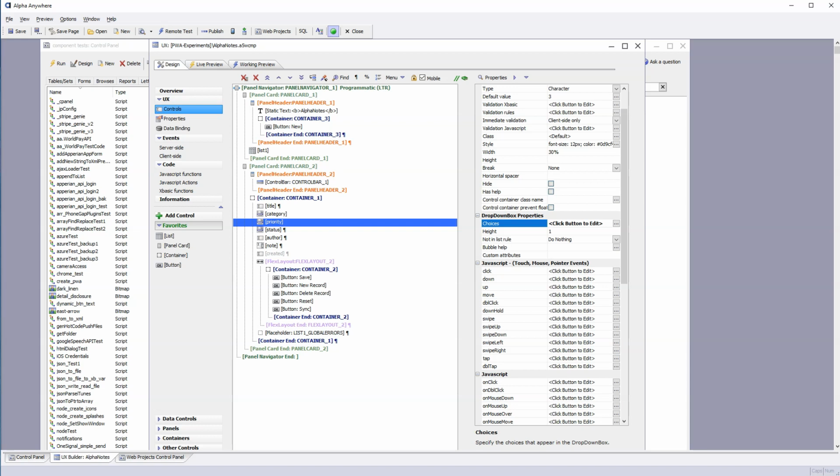I'll show you how to build a progressive web app with Alpha Anywhere. The example app that I've built uses Firebase Firestore as a backend. Our Alpha Anywhere Firebase integration is currently under development, but I wanted to give everyone a look at what's coming in the near future.